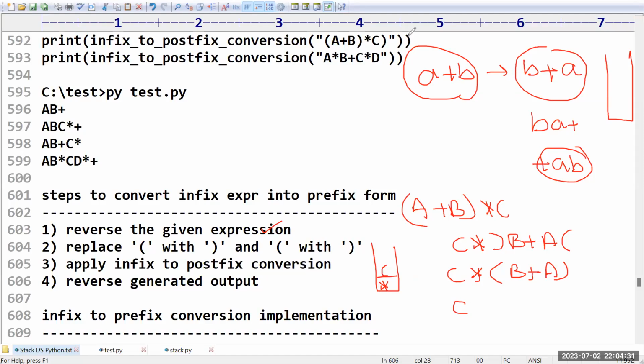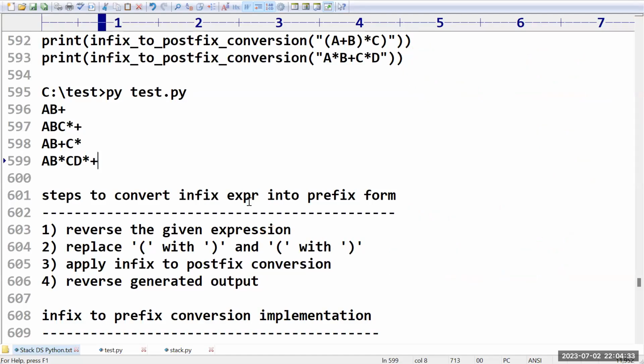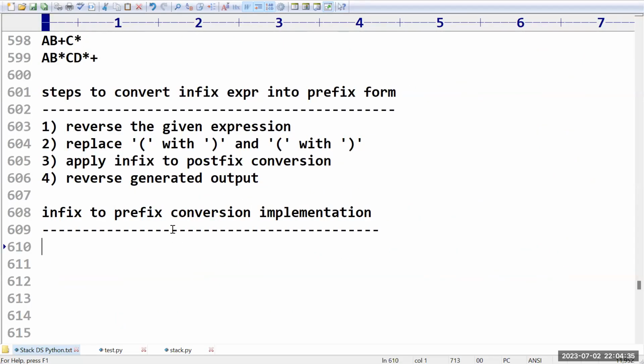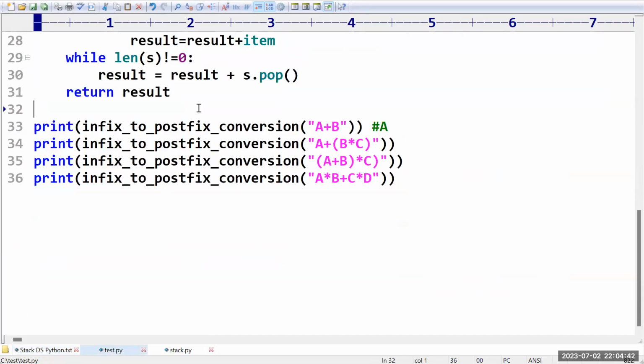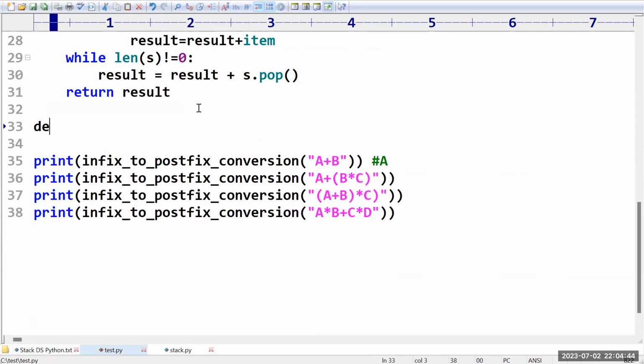Okay, we will execute and we will see, sir. Is the concept clear, right? Yes. Now let us see what the conversion is here. Sir, the program is the same. I'm not going to do any modification. One more extra function I will define.